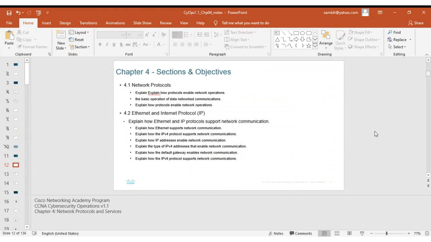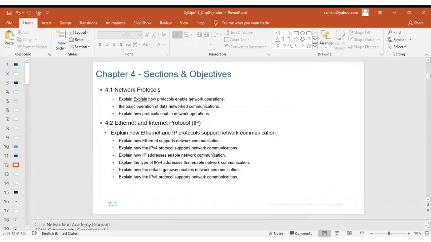Then we'll have Ethernet and Internet protocols. You should be able to explain how Ethernet and IP protocols support network communication. We have a list of subtopics there. I hope you are able to read from the screen, because I will not be able to read word by word everything that is displayed, but I hope you can see the objectives of the day.